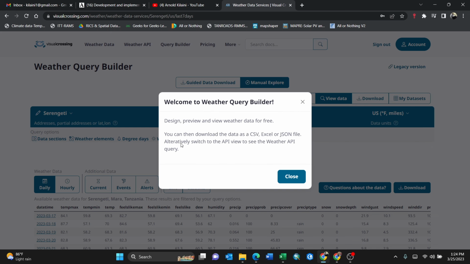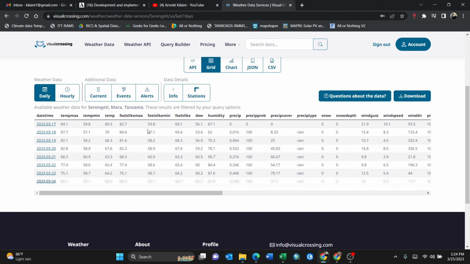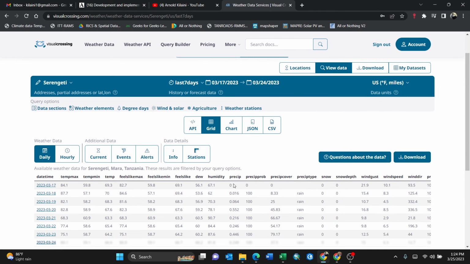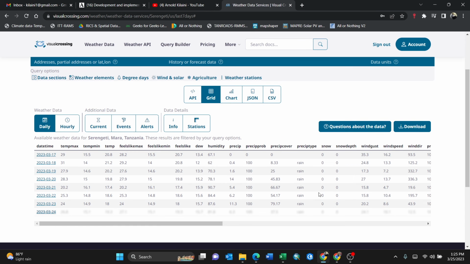Clicking on download, there's a pop-up message that says to design, preview, and view weather data for free. You can download the CSV, Excel, or JSON file, or switch to the API. So I'll close that. That means I have my data. For instance, the temperature is 69.378, but mind you, it is in imperial units. You can change this to metric, so you have values which you feel confident working with.